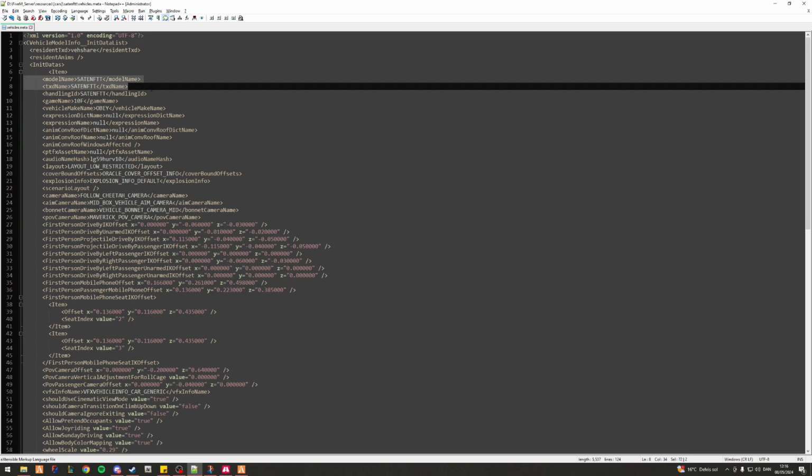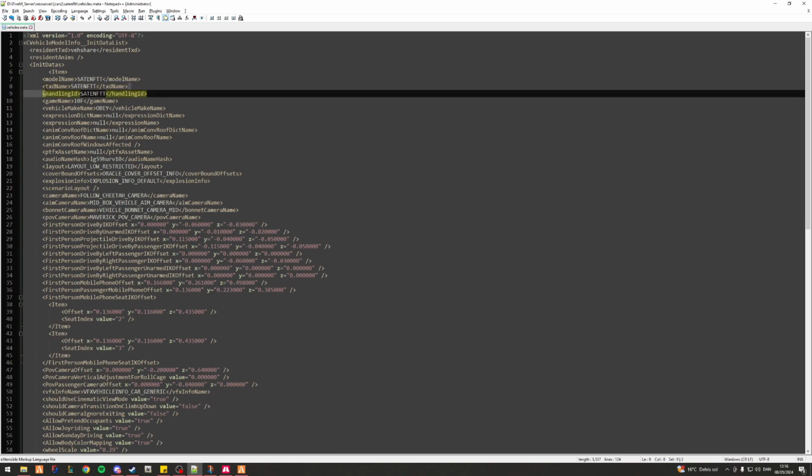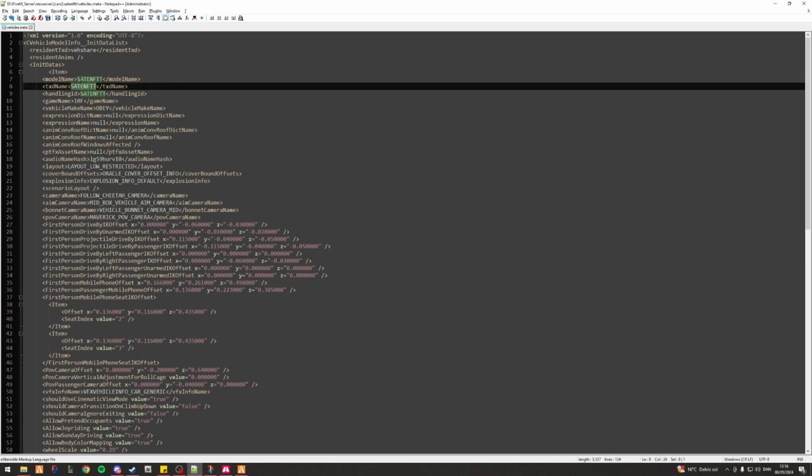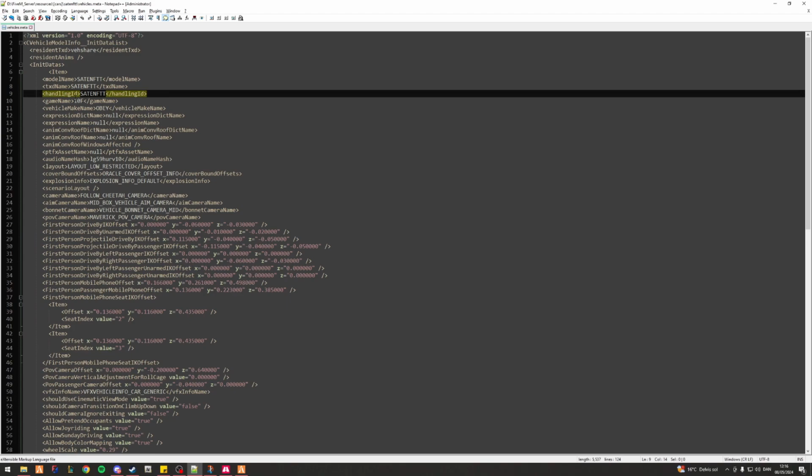Model name, TXT name. I'm fairly certain TXT is the texture dictionary name. I always just leave the TXT name the exact same as the model name itself. You could probably change it, but if it ain't broke, don't fix it.